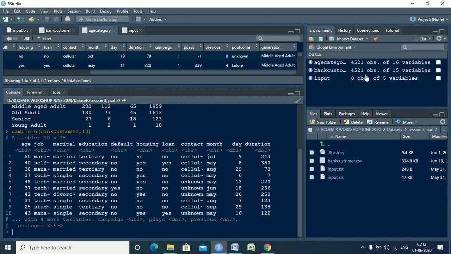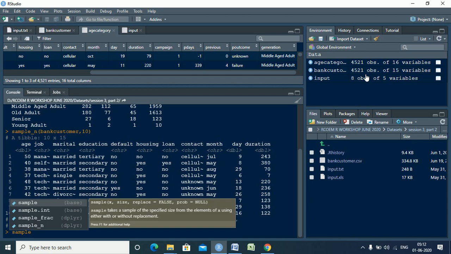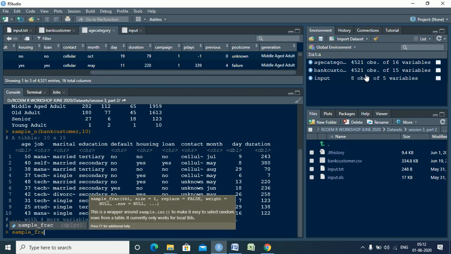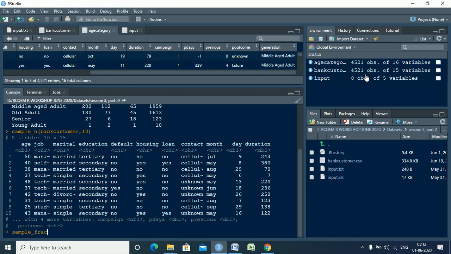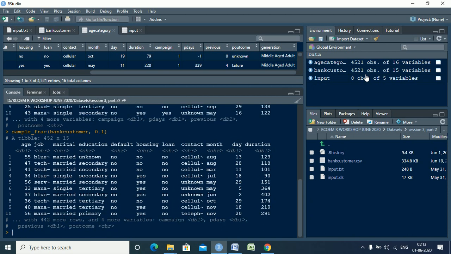Next, if I have to use sample frac, so sample underscore frac, again the bank customer data, and I want to extract 0.1, that is 10% of this data set, right? So in this case it has 10 plus 442 more rows, so that is a total of 452 random rows collected from the given set of observations that you have.